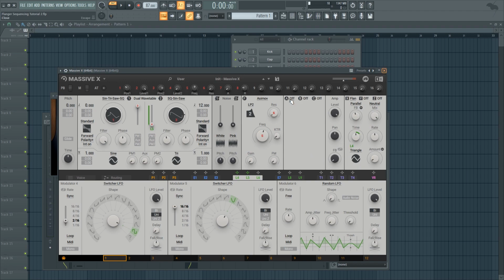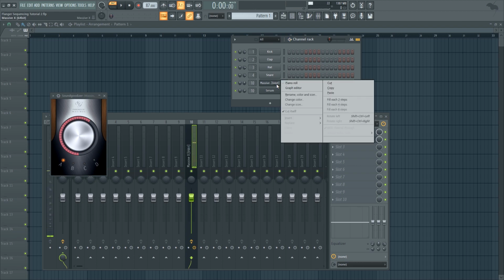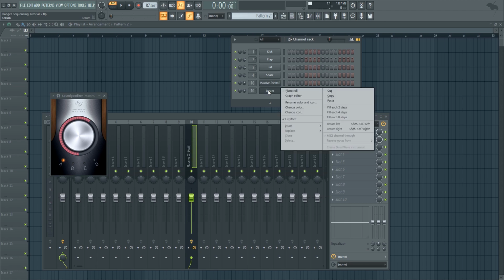And then we can go ahead and also add this to our effects section with the vocoder and the sound goodizer. And it should sound pretty similar. Here's a comparison. That was Massive X. Now let's hear Serum.